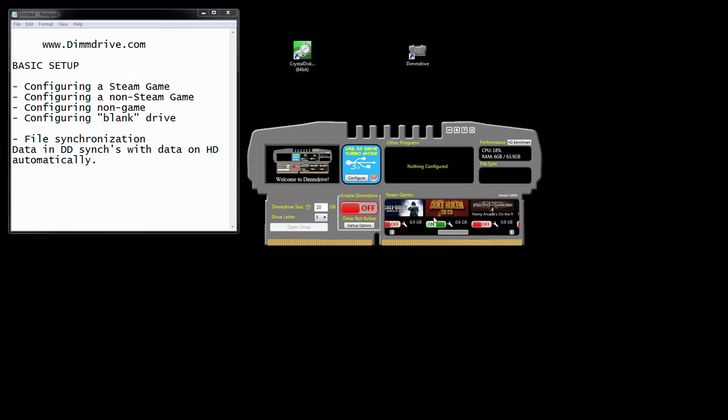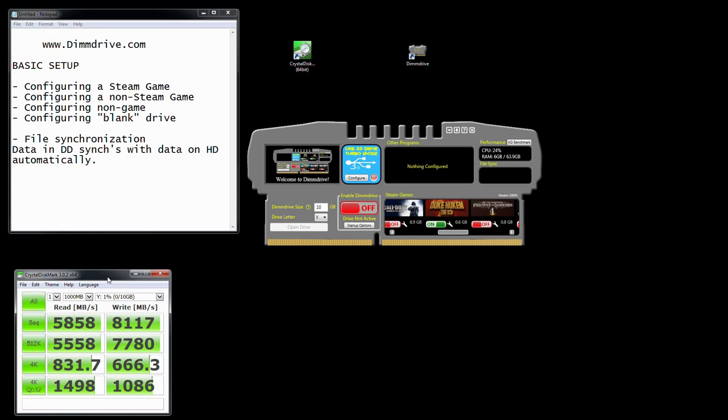Now, before we hit that on switch, let me show you something else. Let me show you configuring a program in Dimmdrive other than a game. So let's say you're doing this right here. This is Crystal Disk Mark. We were doing some benchmarks earlier. Let me show you one of the Dimmdrive benchmarks right here, between close to 6 to 8 gigabytes per second.